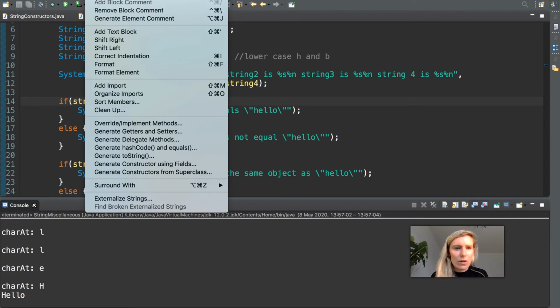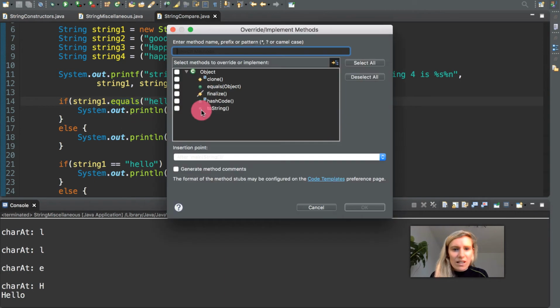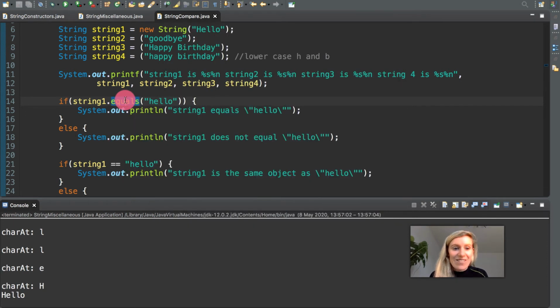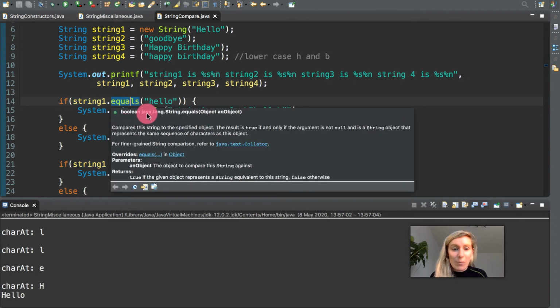So if I go to source and override implement, we have our equals, which is one of our select methods to override or implement as part of the object. So that's what we're using here. When I click on it, you can see that it's a Boolean, compares the string to a specified object. This is true if and only if the argument is not null and is a string object that represents the same sequence of characters as this object.